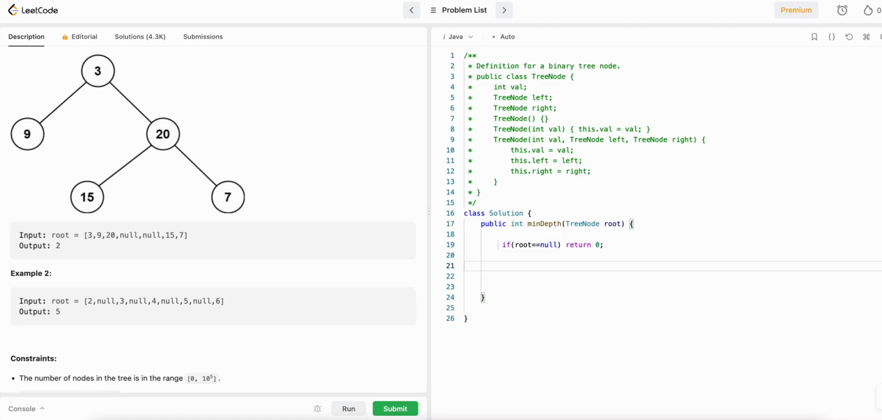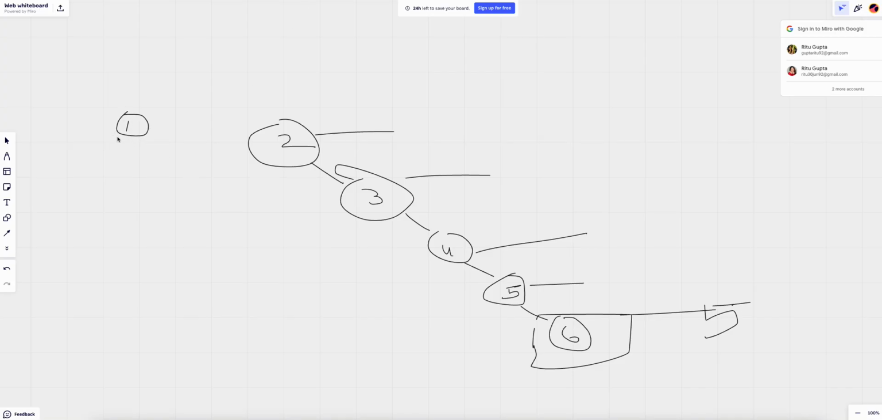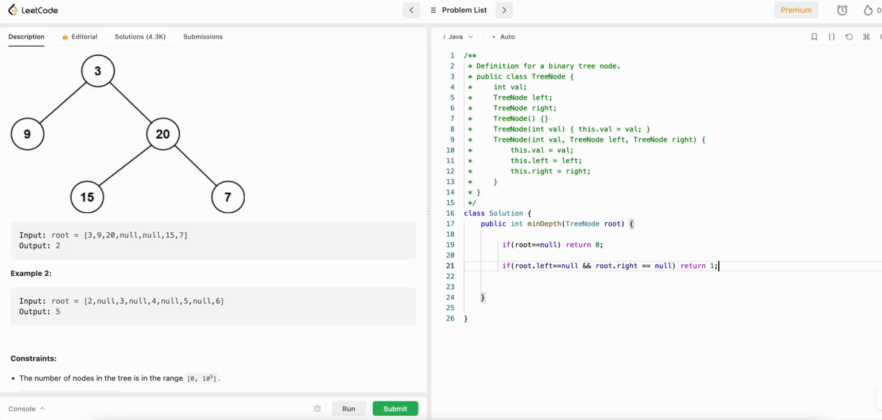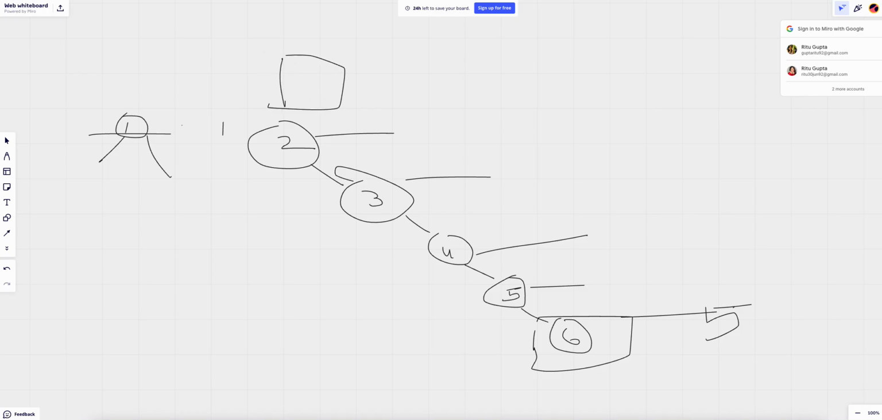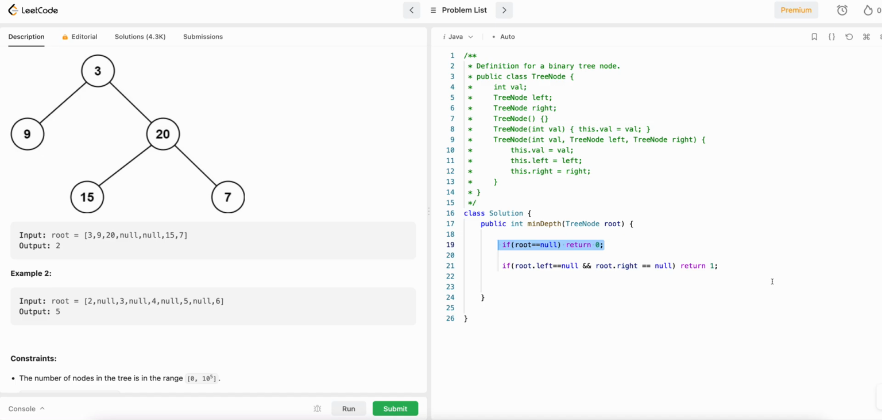Its depth is 0. Now, to find out if it's a leaf node or not, what condition do we need? If root.left is equal to null and root.right is equal to null, in this case we will count this as 1. Suppose I have only one node, 1. This is the leaf node plus the root, its right and left are null. So what is the count? It's 1, right? And if we don't have anything, or it's empty, then our depth is 0, right?